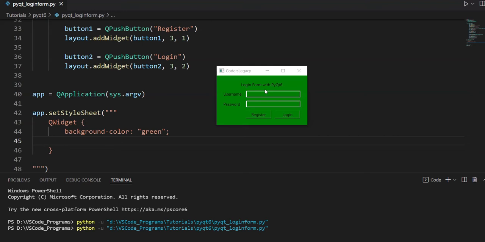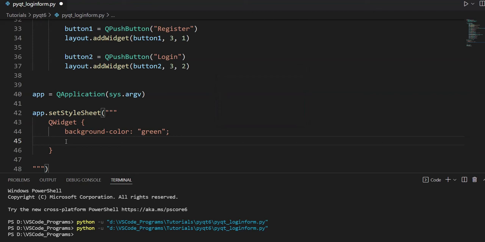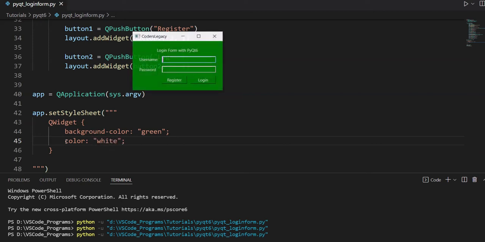Okay, now let's change the font color. The font color is decided by the QWidget class. Currently the black doesn't look very good with the dark green behind it. So let's change the font color. This is changed by simply doing color. Background color changes the background color, like literally, and color changes the foreground color. So just change this to white and we'll be able to see the text a lot more clearly.